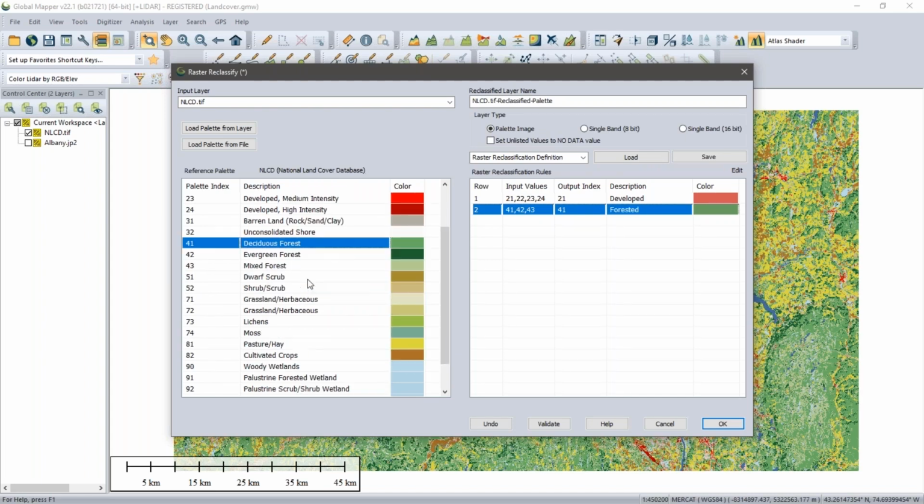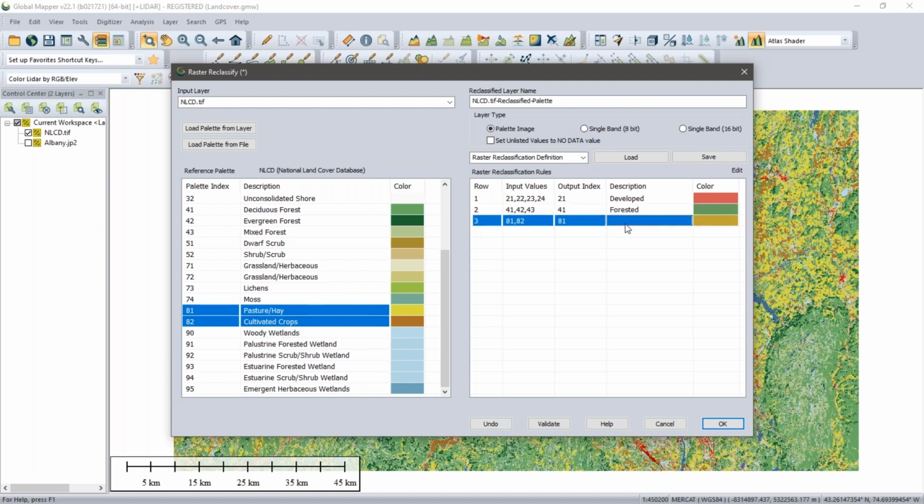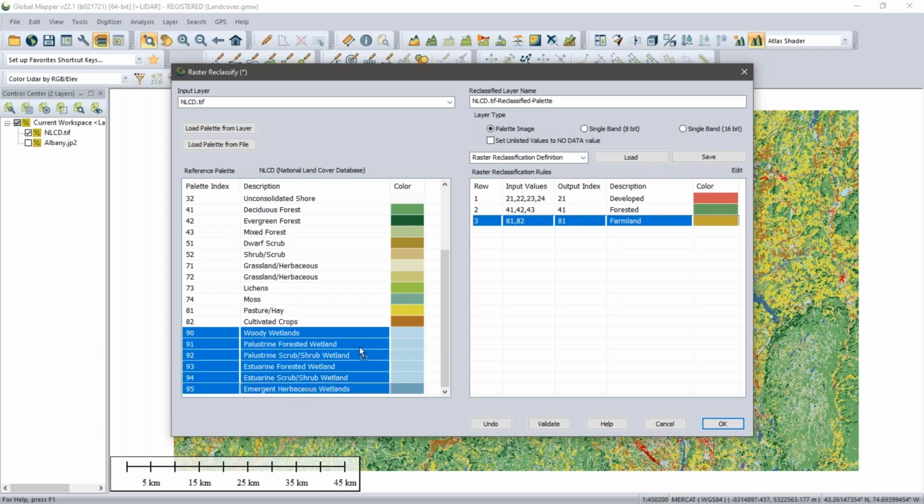Scrolling down, what else is relevant in this area? Well, I see a couple of variations on agricultural land, pasture and hay and cultivated crops. Those I want to collectively render as well. And you'll see, by the way, when we do this, the color that's chosen by default is an aggregate color of the input colors. So we'll call this one farmland. And let's see, what else do we need? We've got wetlands here. Variations on the theme of wetland. I want to merge these together, and we'll drag and drop. And we'll call these, needless to say, wetlands.